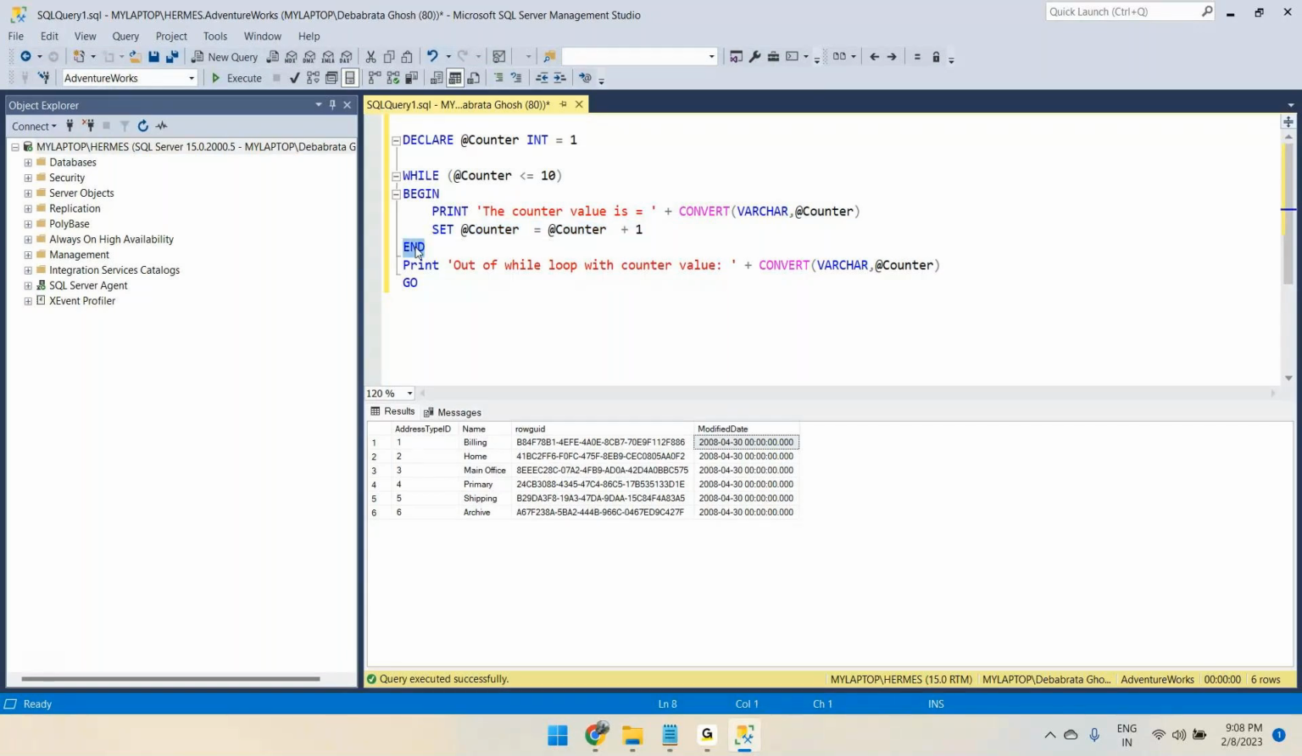Again it will go here, because the loop will go on till this is true. So again it will check here. Now counter value is 2, 2 less than equals to 10, true. It will go into this block, print the counter value is 2, increase the counter value by 1 to 3. Again, end of while loop, it will check 3 less than equals to 10, same true, and go into the while loop. It will run till counter value is 10. Counter equals to counter plus 1, so counter value 10 will become 11.